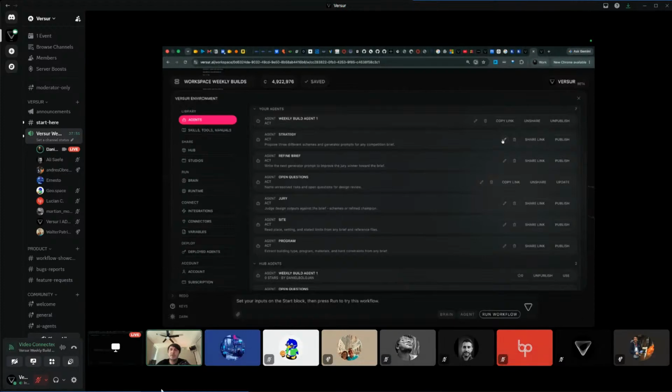Okay, but once you have it, you're going to see something like this. Once you press use, you're going to be able to see the workflow in your workspace. And then when you go into the agents here, you're going to be able to see all those agents showing up. Yeah, you're going to see them like that.